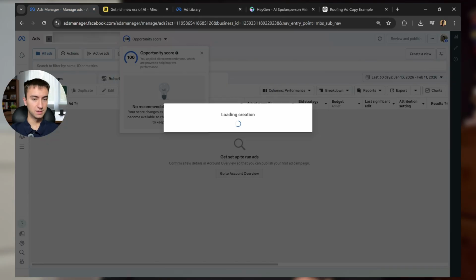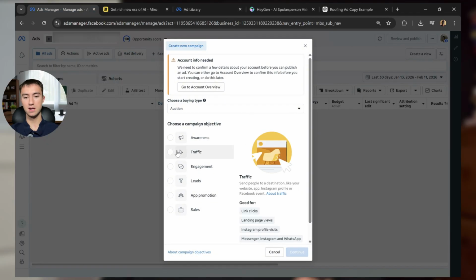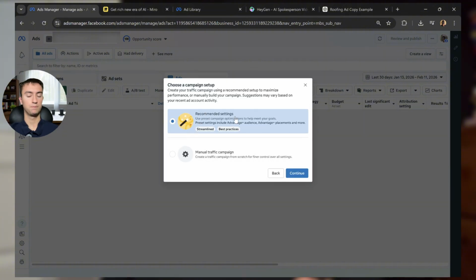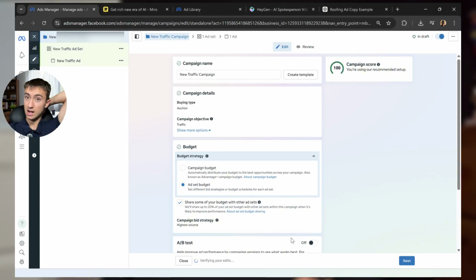So you're gonna go into your ads manager, you're gonna create a new campaign, you're gonna create a traffic campaign. And this is very important that you select traffic because this is gonna give us the most bang for our buck in consideration of the clicks that we're gonna get. So we're gonna continue there. You're not gonna use the recommended settings. You're gonna go onto manual traffic campaign. Then you're going to continue from there.